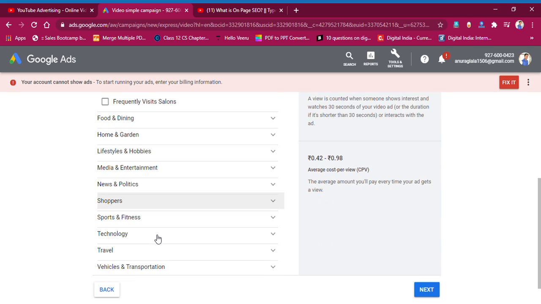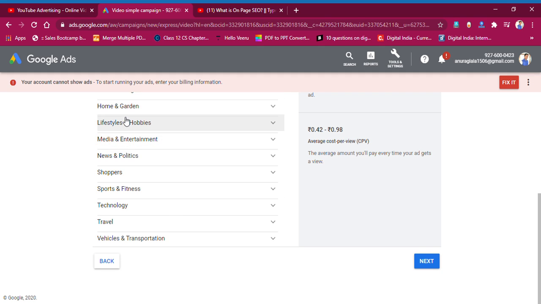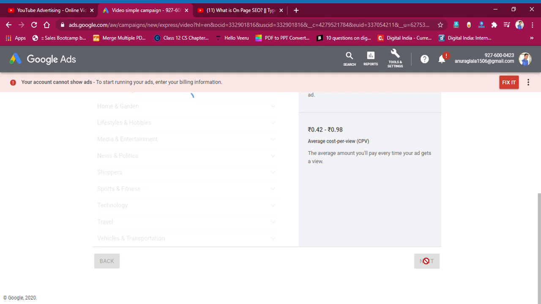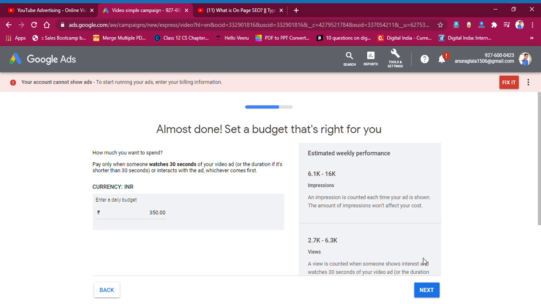You can select beauty and wellness, transportation, vehicles. There are a lot of options present over here. Then click on next. After that, you have to select the pricing, meaning how much you want to spend. So it's a daily budget. You can select according to whatever budget you have.